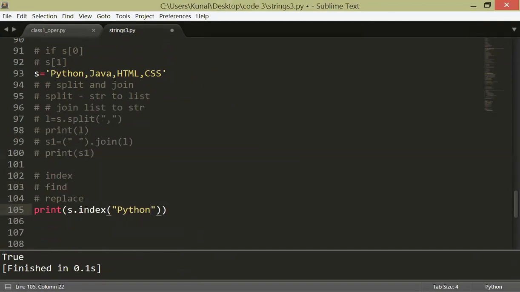Now for index function, it will start from the left hand side. It will search if this particular string is present, and it will give me the starting point of this particular string. So in this case, it will return me the index of this P. Also, if I add multiple things, it will always give me the first occurrence only. So this is giving me 0, where my Python is present at my 0th index.